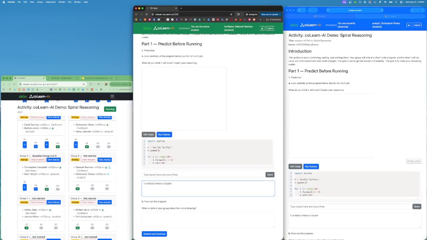Students work in structured collaborative groups with enforced turn-taking. Only one student can advance the shared activity at a time, requiring groups to coordinate reasoning before progressing. The activity begins with prediction and experimentation rather than immediate correctness.